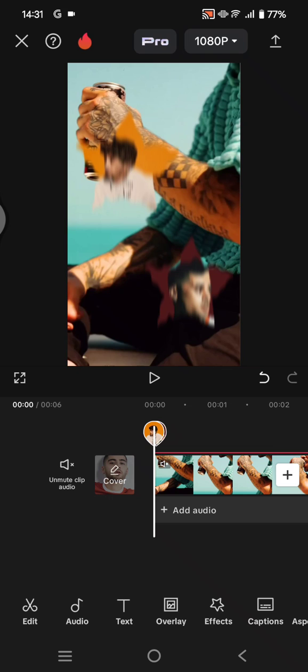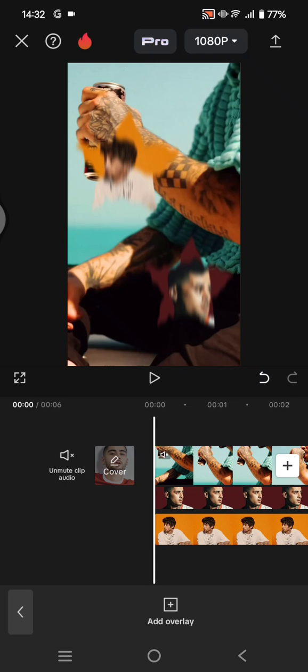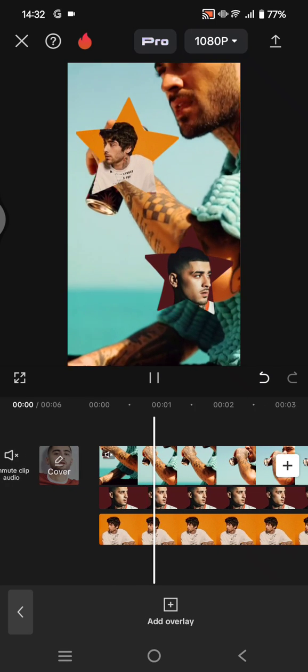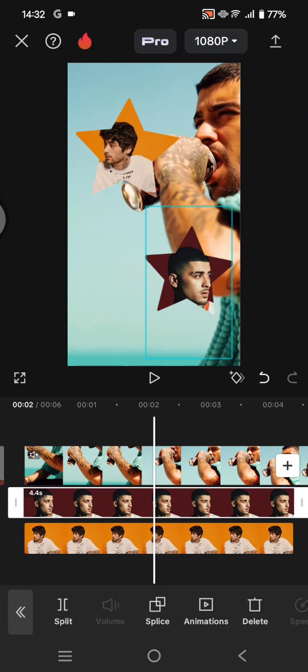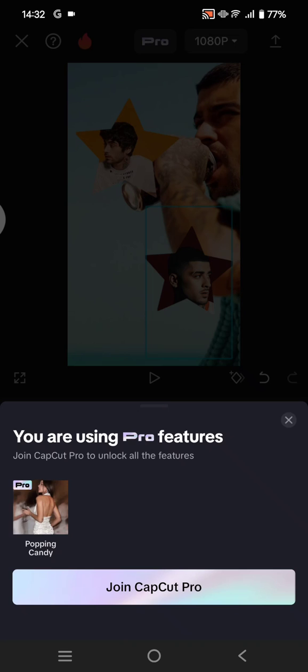On today's tutorial, I'm going to show you how you can remove the Pro Features error when exporting your video on CapCut. So in here, I have my edits that I want to export, but when I try to export, it tells me that I'm using Pro Features and I need to unlock it before I can export the project.